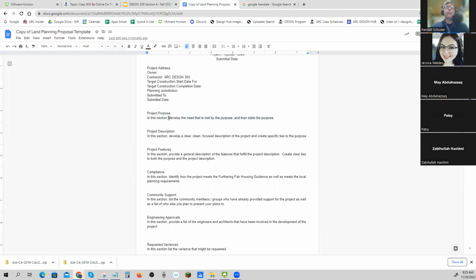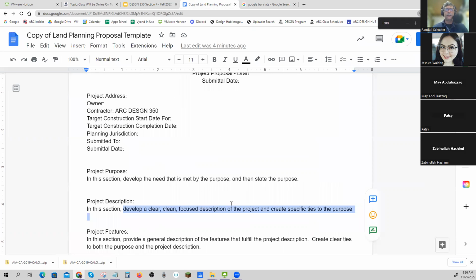So there's the purpose. What's important here is that you're going to state the need as you saw from the charrette, and then state the purpose. Okay, in the description, you want a clear, clean, focused description. Let me make this bigger so you can see it. Of the project. So this is not just, I'm going to build 4 houses. You need a little bit more on here, whereas on your document, it needs to be very, very quick. This can be a paragraph or two.